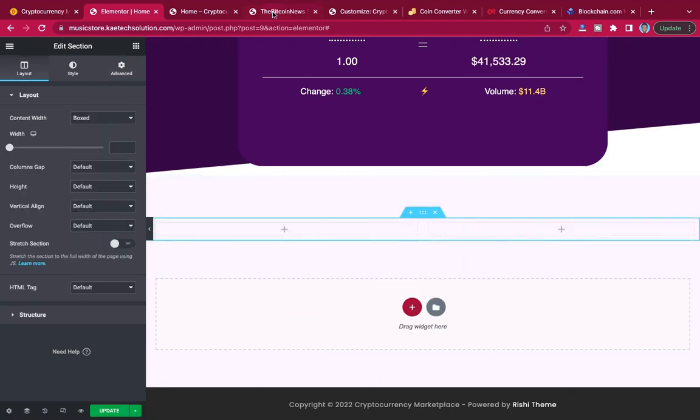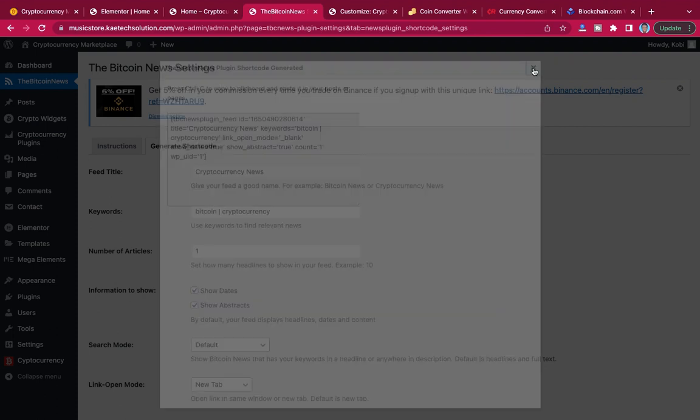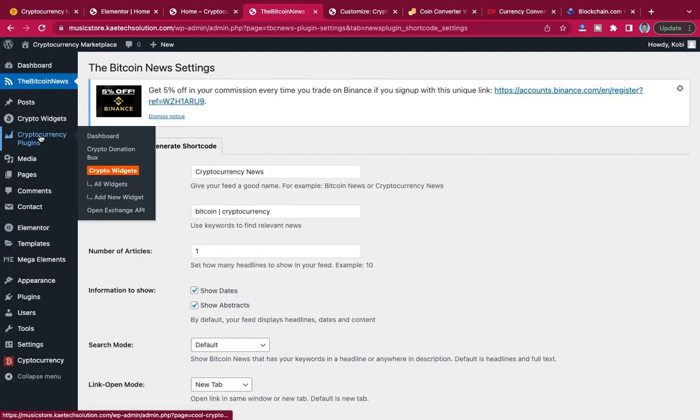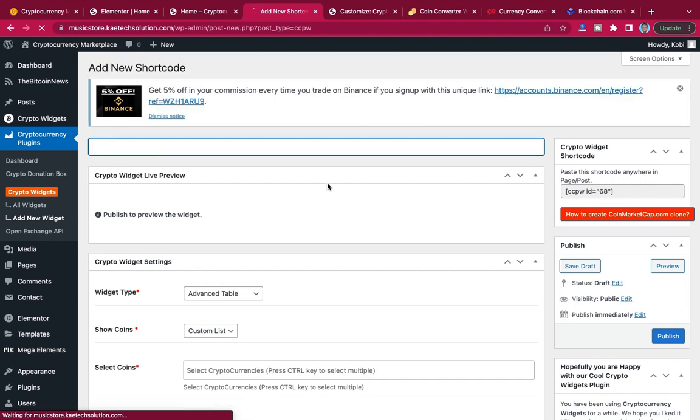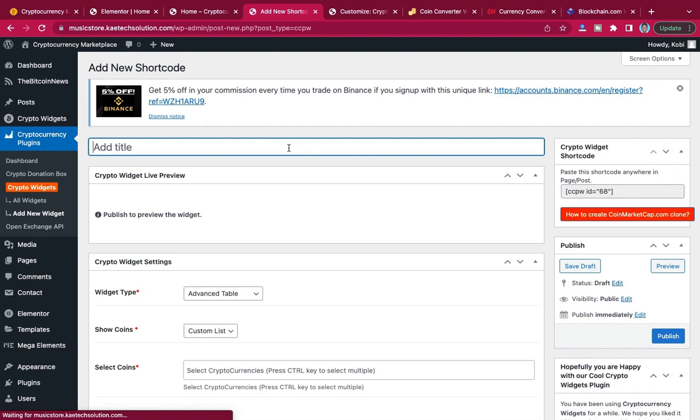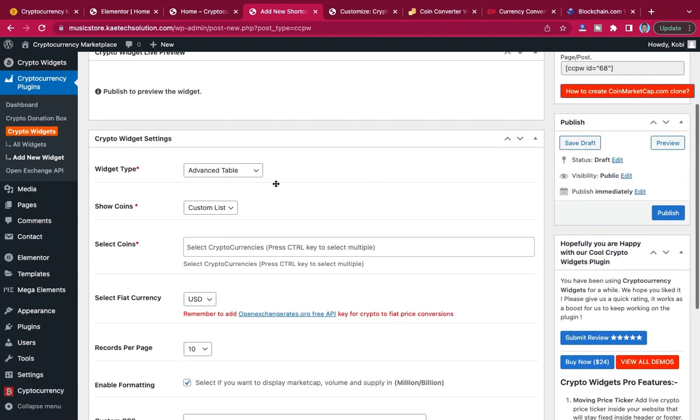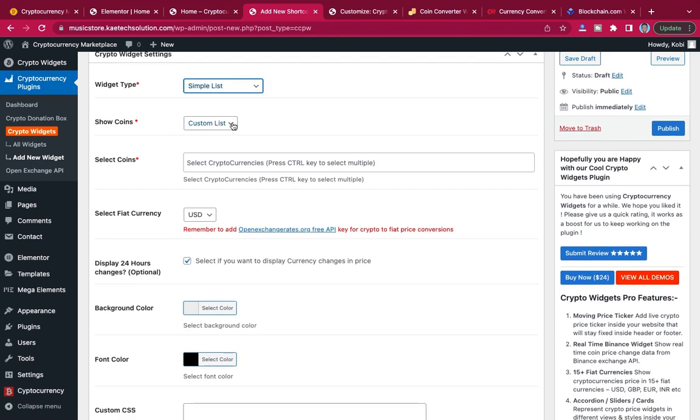With the simple list, let's go back to our dashboard, go over here and click on add new widget. We are going to create a new widget that has a shortcode so that we can use it. So we say simple list. Over here we choose simple list, and then you can select your own custom, but we want the top 10.